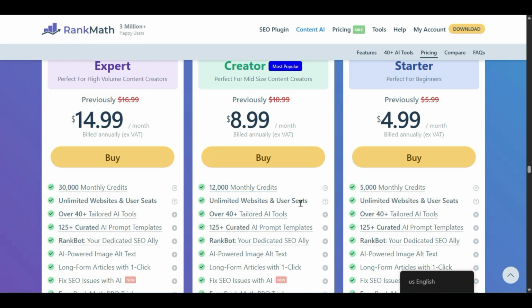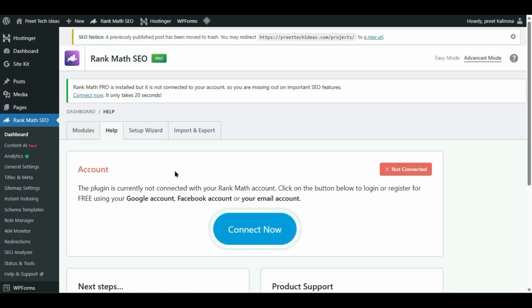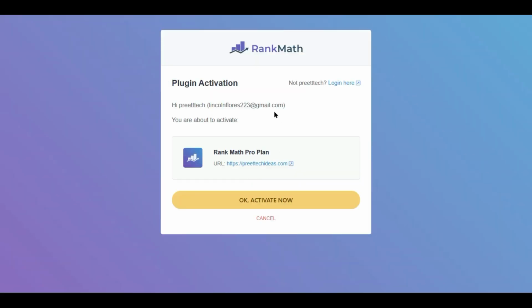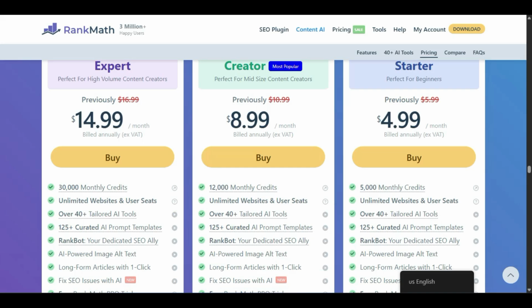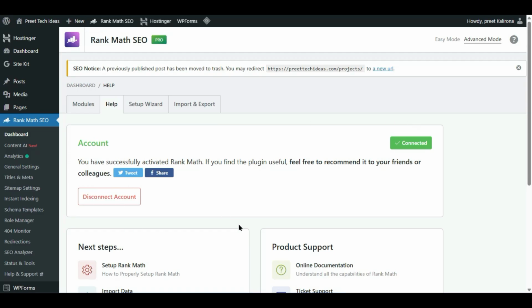Now it's time to connect our account with Rank Math. So once you get any of these plans, let's go to our website back here. Click on dashboard and click on help. So you have to connect your website here. Let me disconnect so I will be able to show you how to connect it. Let's click on connect now, and you have to provide your Rank Math username and password. When you pick any plan or when you create your account with Rank Math, you have to provide the account information in order to activate your plugin. Let's click on OK, activate now. Now our account is connected with the plugin.